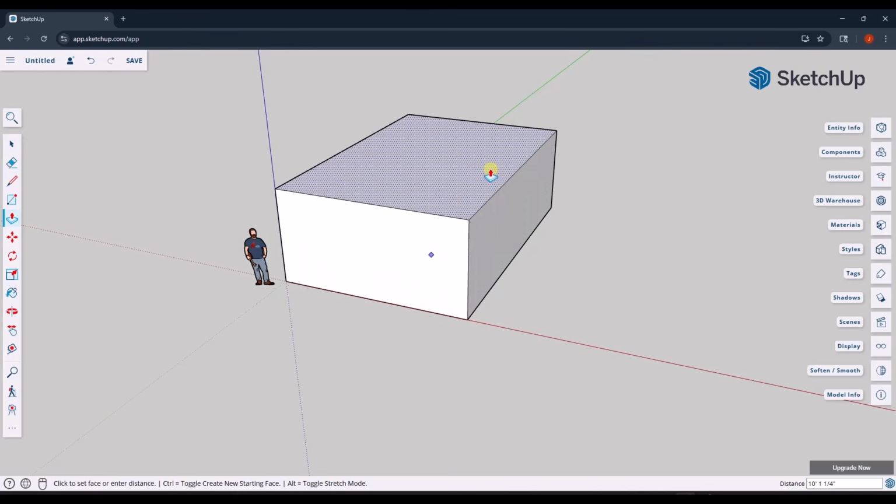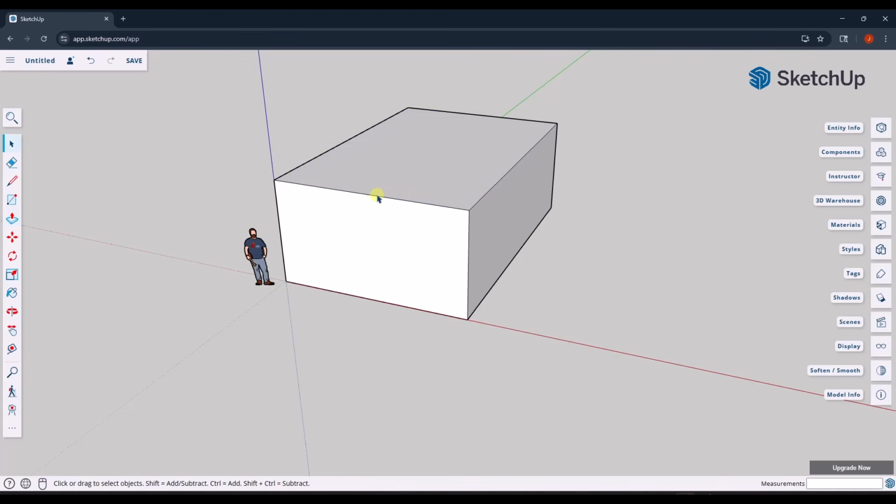We're going to type in a value of, we'll call it 11 feet, and hit the enter key. What that's done is extruded this up 11 feet. If you were to take the tape measure tool right here and measure, you can see how this is 11 feet tall. Well, now we need to model our roof.